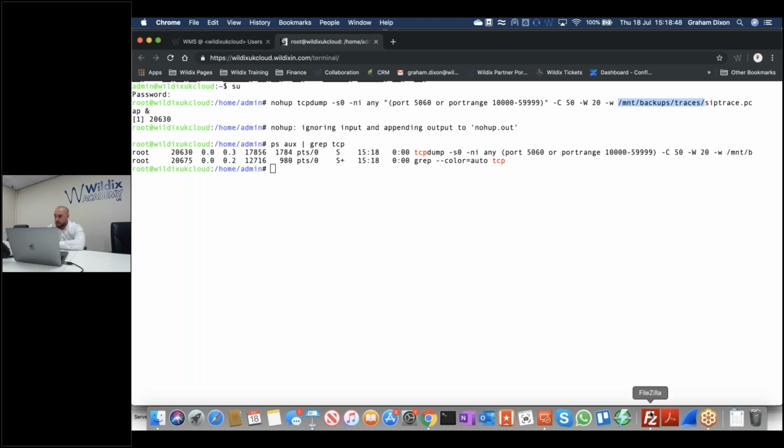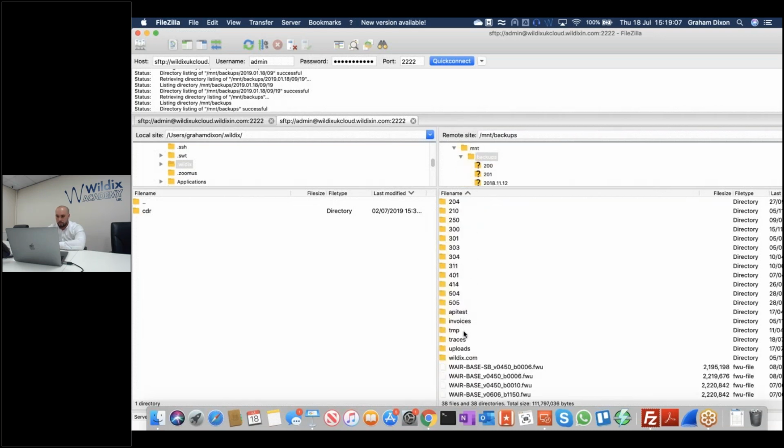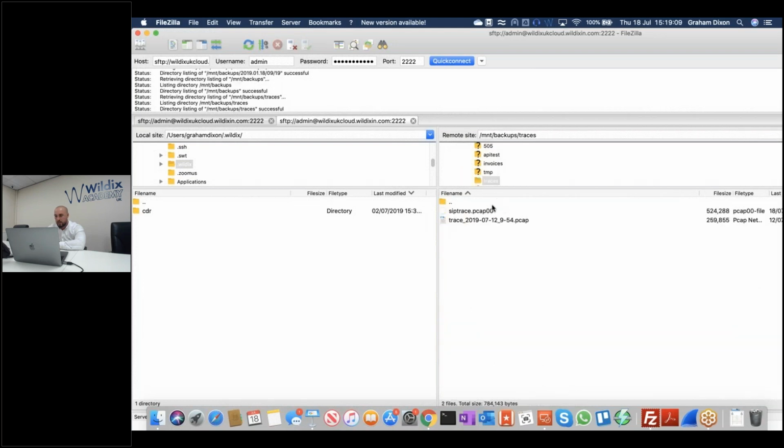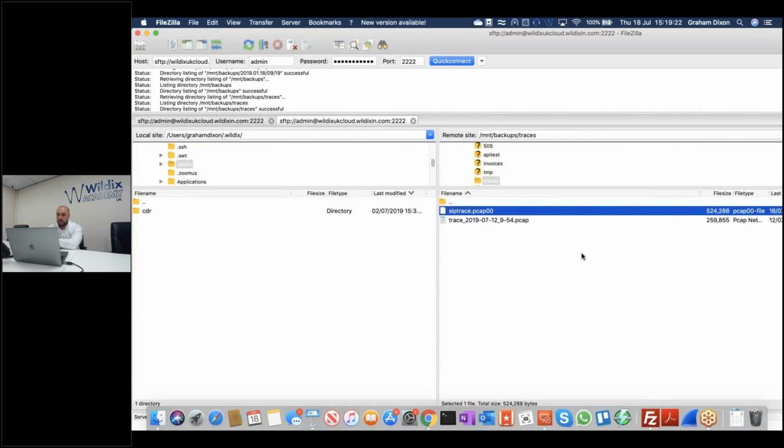If I just make a quick call, and then I go into FileZilla, go into mount, backups, traces, I'm going to see that trace that I've just created. So I've started that long PCAP trace. I can see it's running from terminal. From FileZilla, I can actually see that straight away. And if I wanted to, I could just download it.